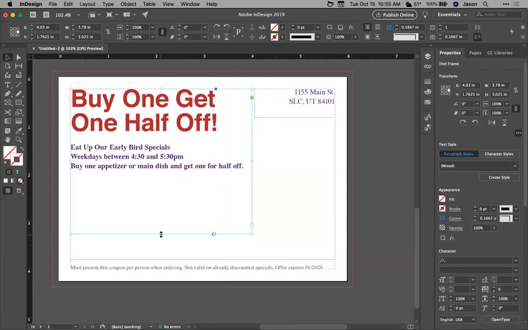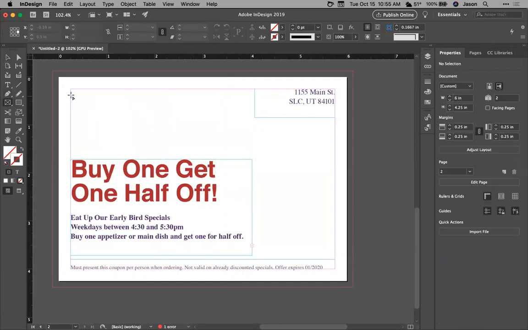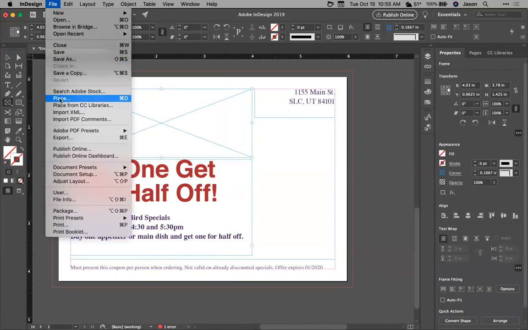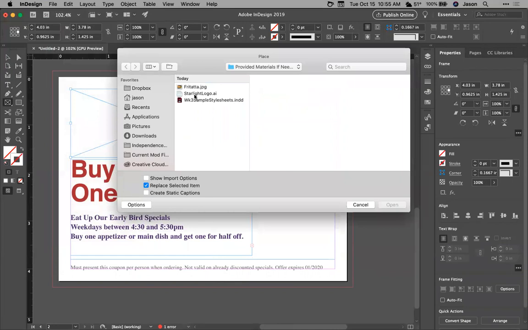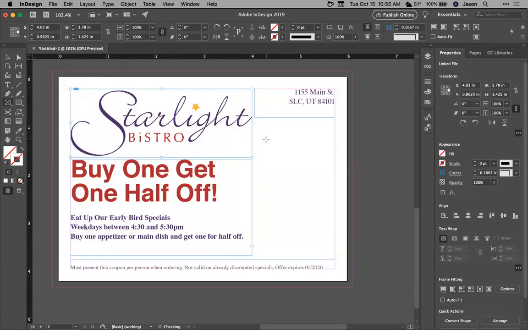Now maybe I gotta have a logo on here. So maybe what I do now is let's shift this down a bit and let's pop a space for a logo here and go File, Place, throw the logo in there, make sure we can see the whole thing.